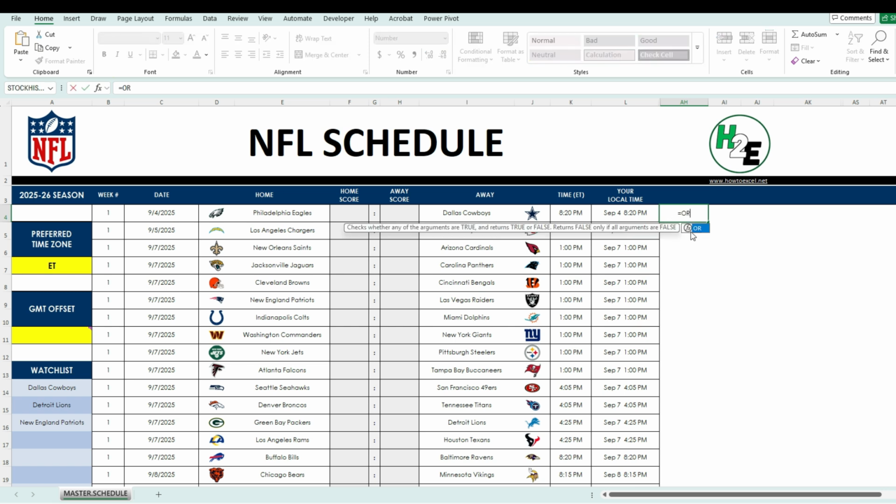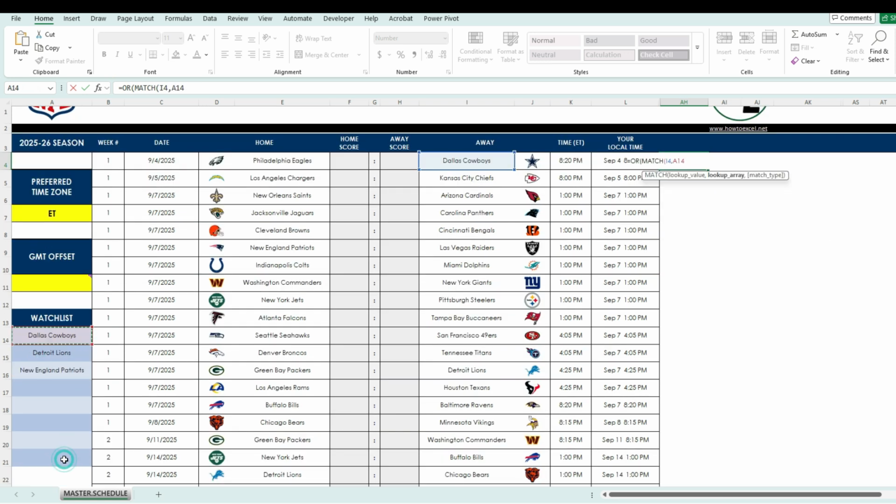I'm going to use the OR function because I'm looking at multiple conditions. I'm looking at the away team and the home team. So for my first logical condition, I'm looking at whether this value is found in this watch list. So I'm going to use the MATCH function to say, look up this value for the away team and within this lookup array. So I'm going to select that entire array where I've got my possible teams for my watch list. And for the match type, I'm going to type in 0 for an exact match.